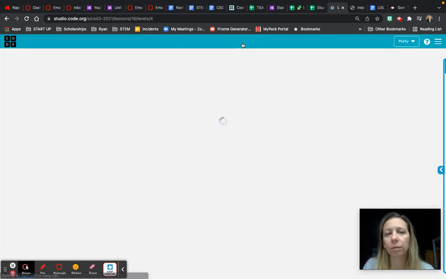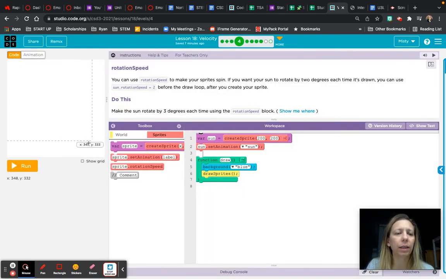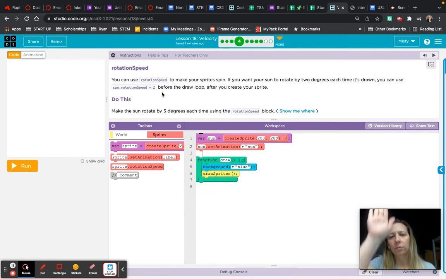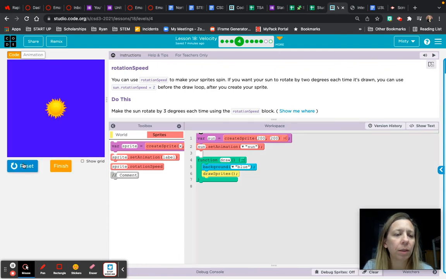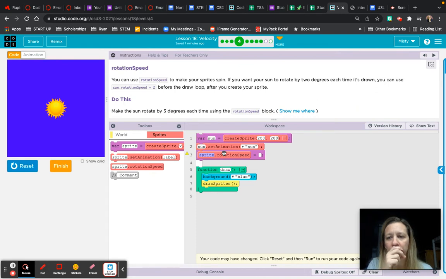In Bubble 4, we are going to be rotating the sun. We're going to use, so x side to side, y up and down. Rotation speed is where we're turning. So these all involve movement, but different directions. Right now the sun does not move. We want to use the rotation block. And for now, we want to do it before the draw loop, after we create the sprite.